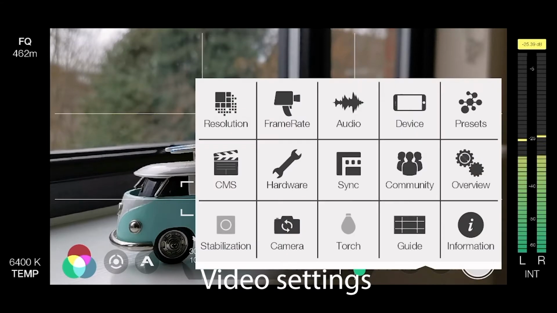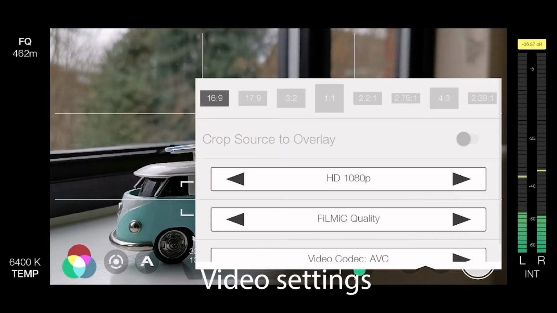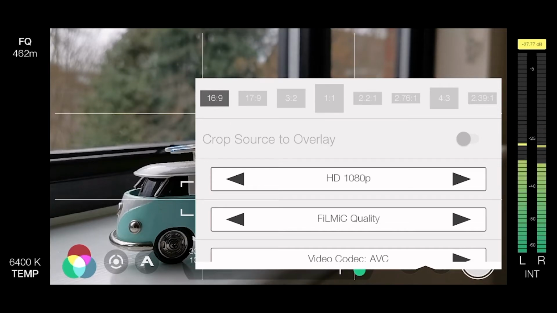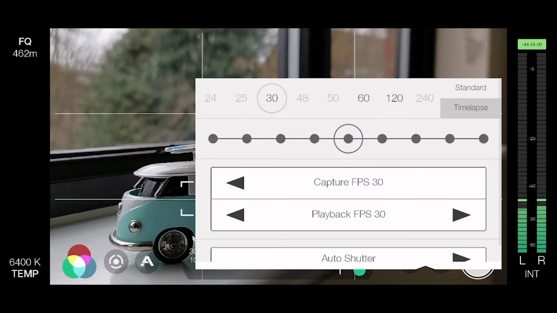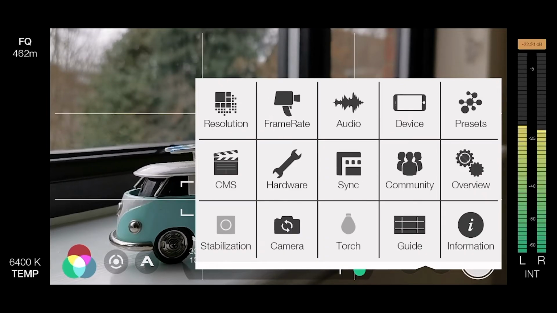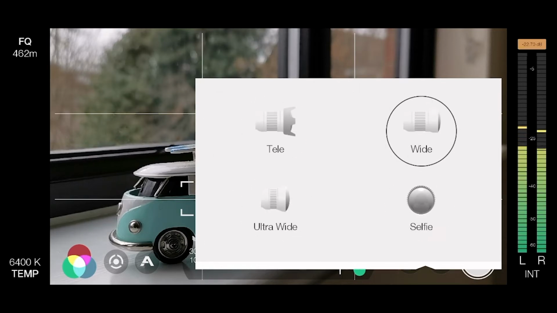First thing we're going to look at is the settings. Resolution recommendation is HD 1080p and 16:9. Then move on to the frame rate, and I tend to accept the default there, which is 30 frames per second. Now the next check I have is on camera. My camera happens to have 3 lenses, and I always select the wide lens.